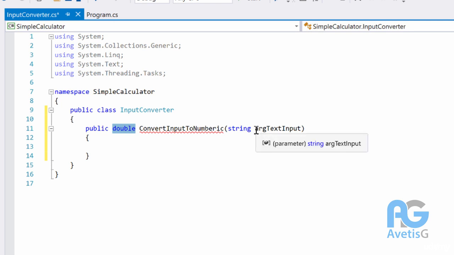Another thing is that you realize that I put arg in front of the parameter name. This is a common naming convention, which some people follow and some people don't. I personally follow it, and this is my advice that you follow it as well. But you can totally skip that and just say text input as opposed to saying arg text input.